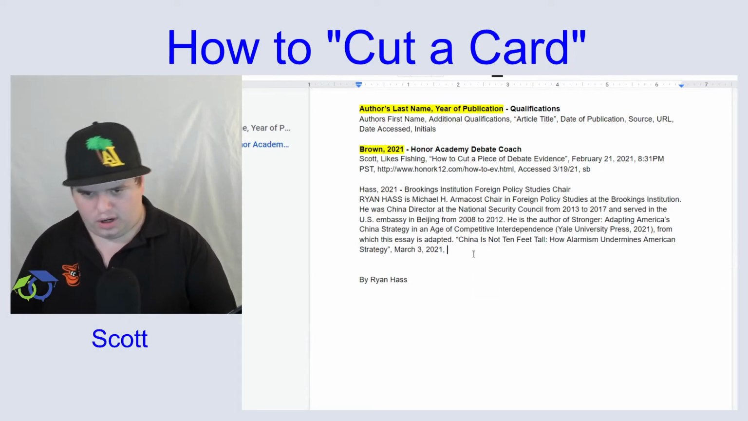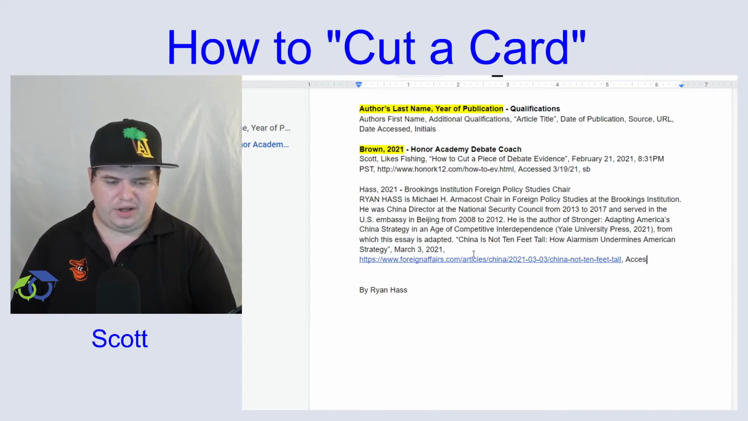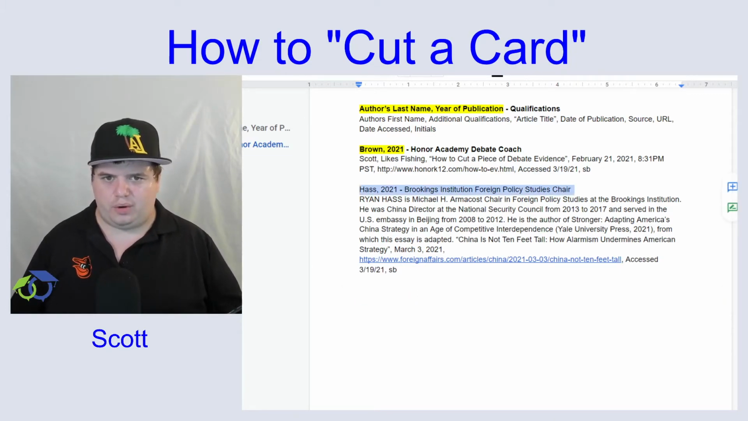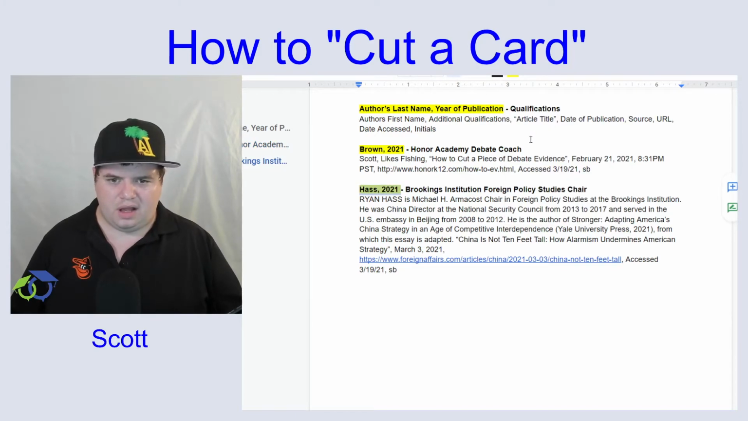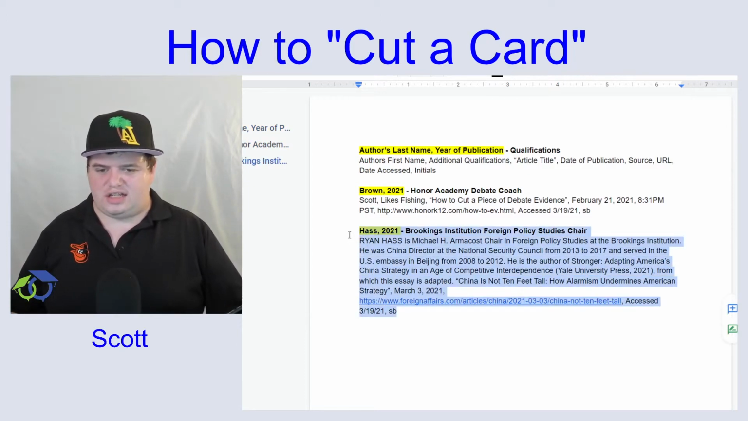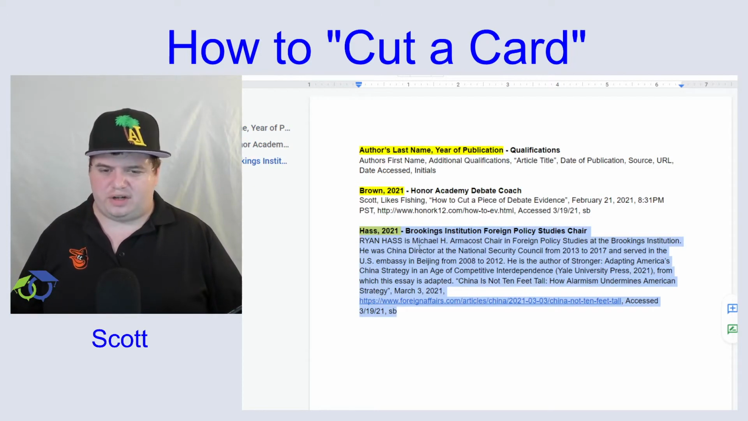Then I will put in the URL. Then I will put the date accessed. And then I will put my initials. Then I go back through, bold this, highlight this, and we have effectively made our citation. So this is the citation that we will use for our piece of evidence.